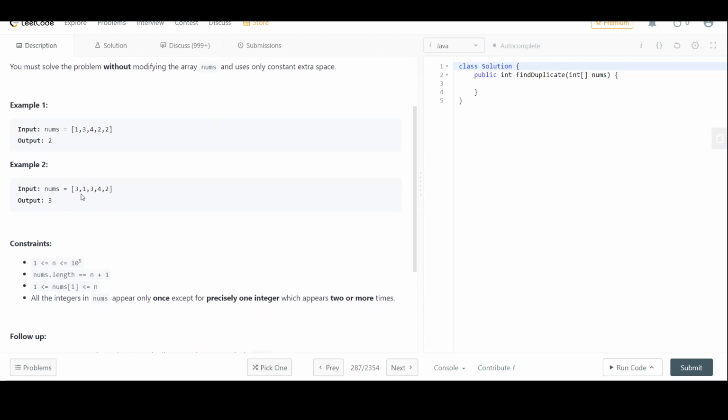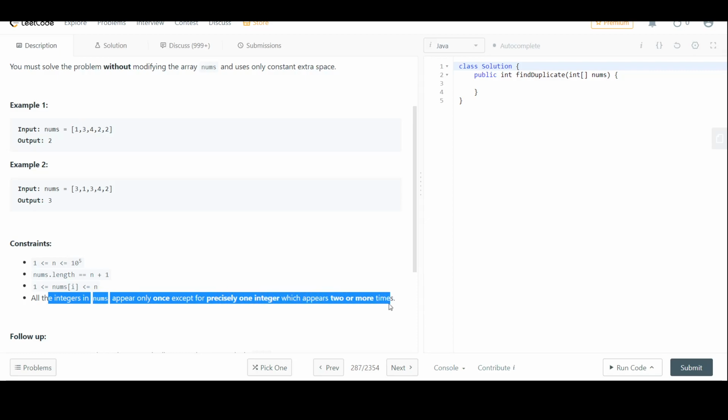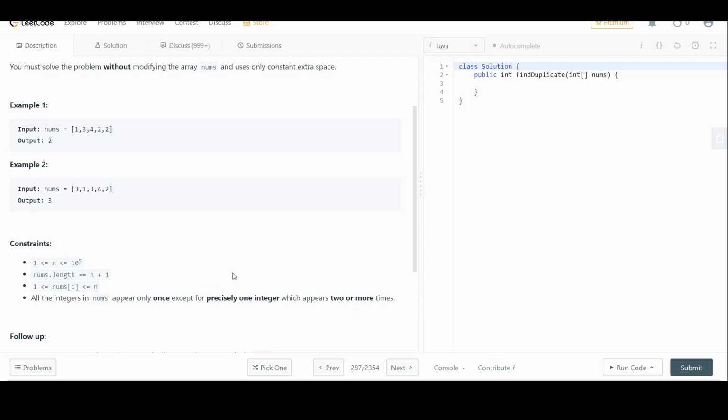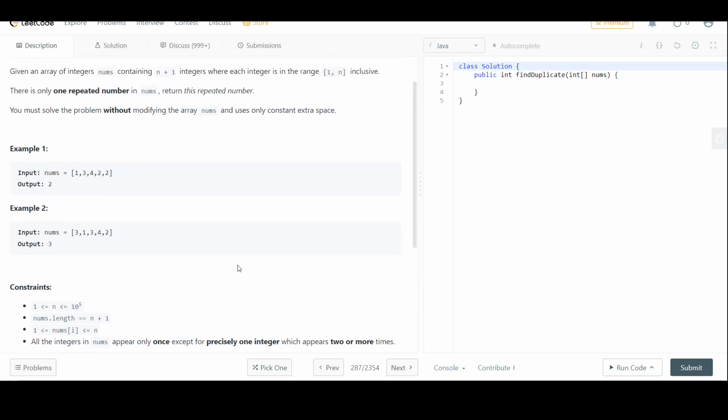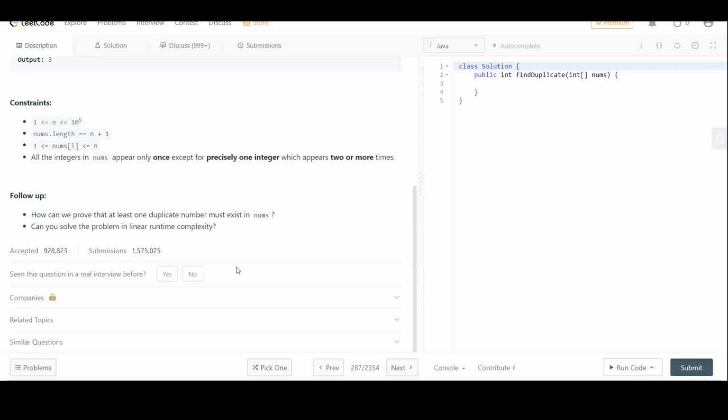Okay, then similarly in this question, 1 2 3 4. So 3 is repeated, so we have to return 3. All integers appear only once except for one, which will appear two or more times. Okay, that's fine. So the follow up: how can you prove that at least one duplicate number exists in nums?